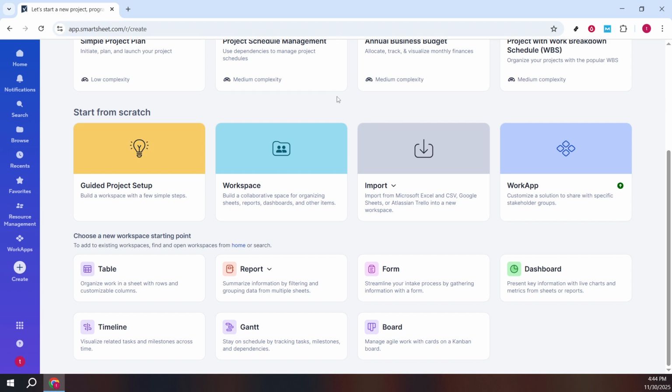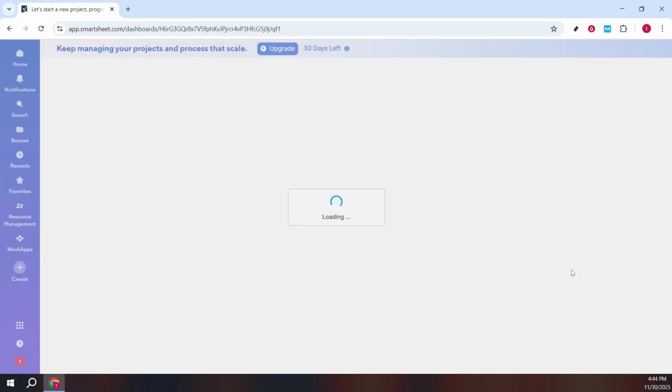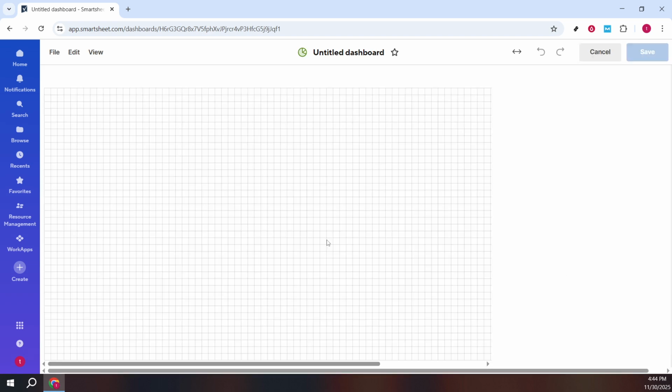Now, select Dashboard as the thing you want to create. This tells Smartsheet you're building a visual page for stakeholders, not a sheet or a report. When you're ready, click Get Started. Smartsheet will open a blank dashboard canvas where you can add widgets and arrange them to tell your data story.